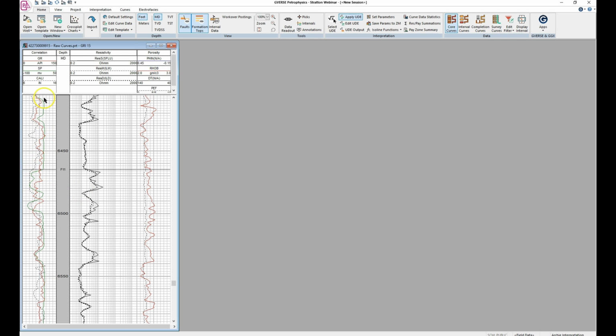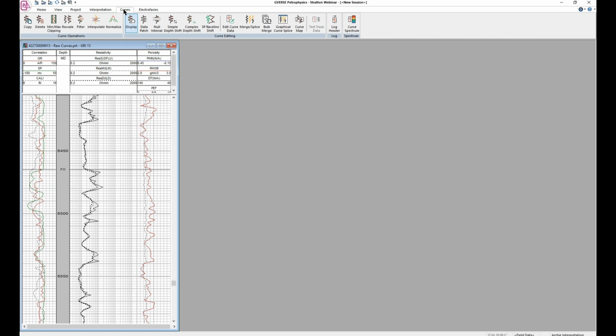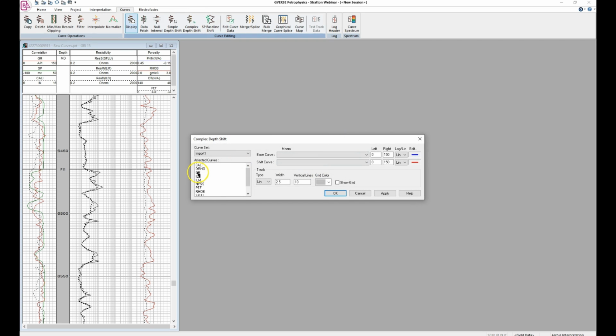There. Notice that the SP and the gamma ray are not lined up here, but above and below the F11, they seem to be okay. So there's some kind of maybe stretching of the cable going on those different tools. So this requires a complex depth shift. So again, to the curves, complex depth shift. Our affected curve, in this case, is only the gamma ray.